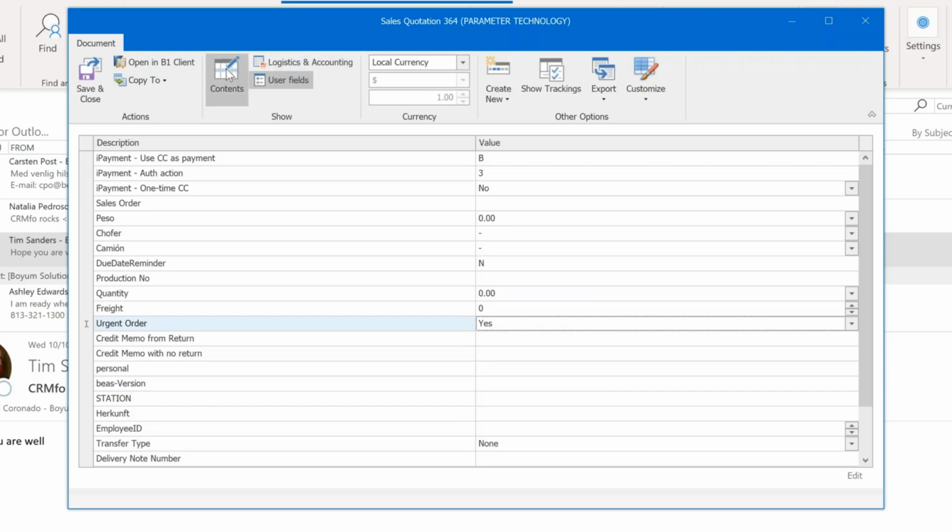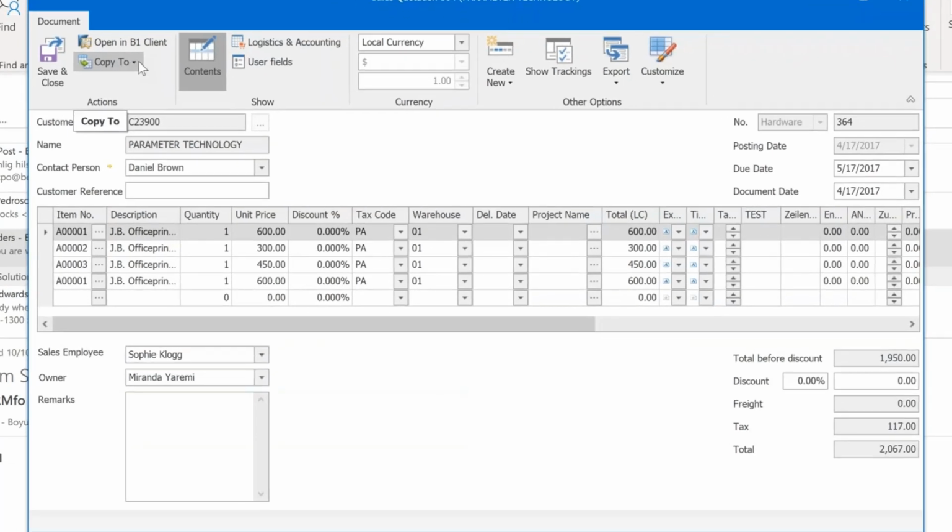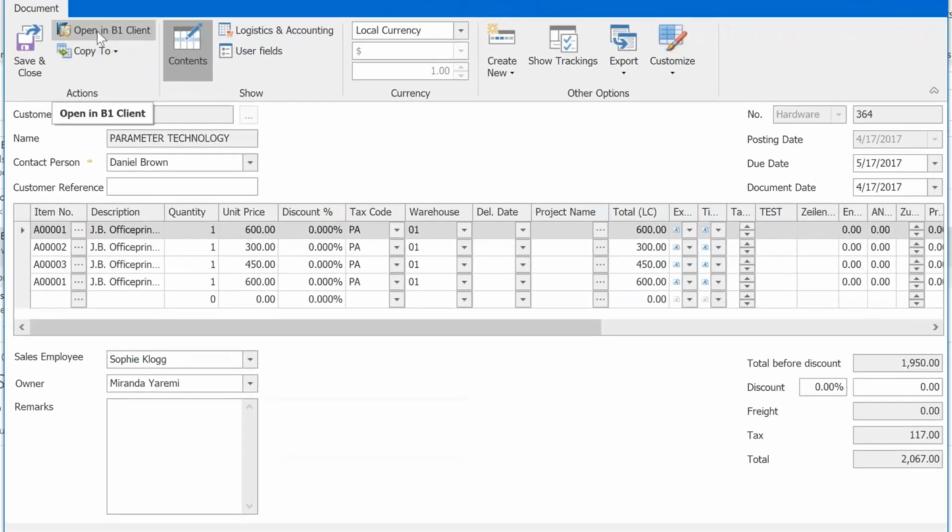Okay, so I'm going to go back to the main screen, and what I'm going to show you is copy to sales order. You do have this menu right here, and this is Open in B1 client. You don't need to use that. Like I said, you don't have to have the client running. But if you're on your PC and you have the SAP client open, then you can jump from here into SAP. That's what this means.